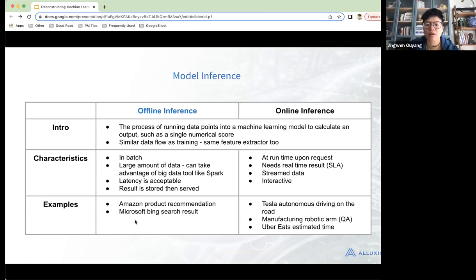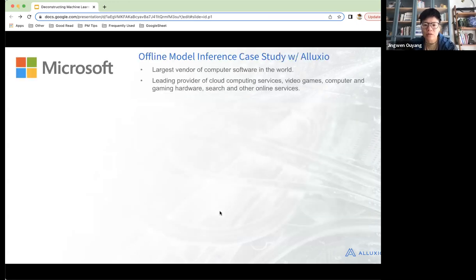So these are some examples of online inference. And then for offline inference, one example I found was the Amazon product recommendation. If I go to Amazon, I probably don't need a new product every single time I log in. So some of that can be done in batch, but not necessarily always done the same way. And another example is Microsoft Bing search results. Microsoft, I think I don't need to introduce a whole lot. It's the largest vendor of computer software in the world.